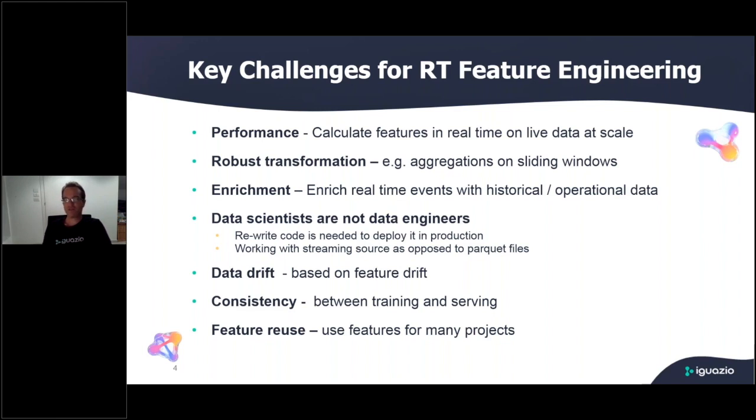And as part of this feature engineering, you have robust transformations that you need to put in place, right? So you need to calculate things like sliding window aggregation and all kinds of transformations. You may need to calculate z-score on the fly. It means that you need to calculate different features so you can eventually calculate the z-score from your events. And you may need to enrich the data and join different data sets.